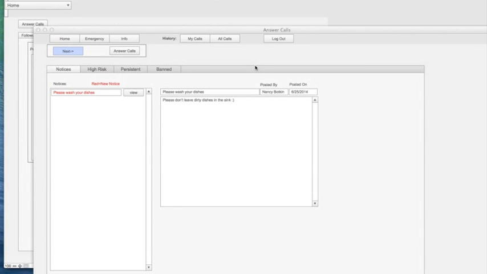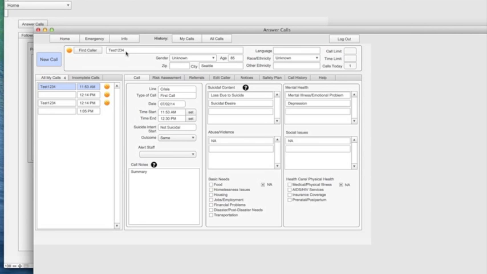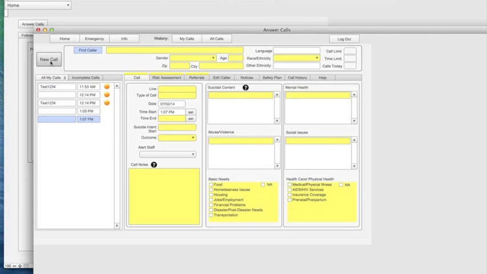In order to log a call, you will have to press the Answer Calls button again. This window will pop up. Once a call comes in, you'll need to press the blue New Call button. A blank call slot will appear, and the time the call began will also automatically be added. And here's the blank call slot.